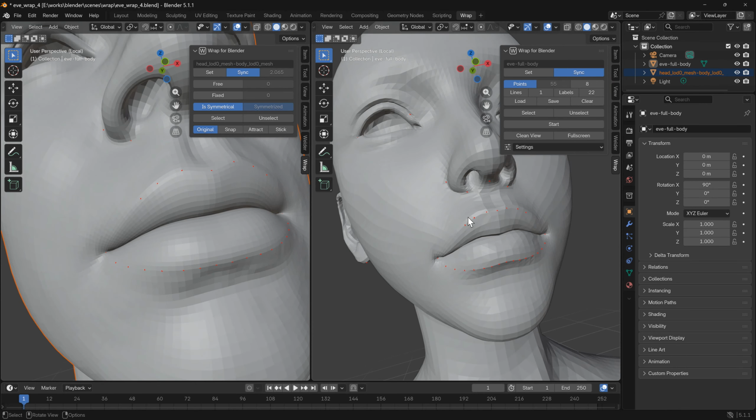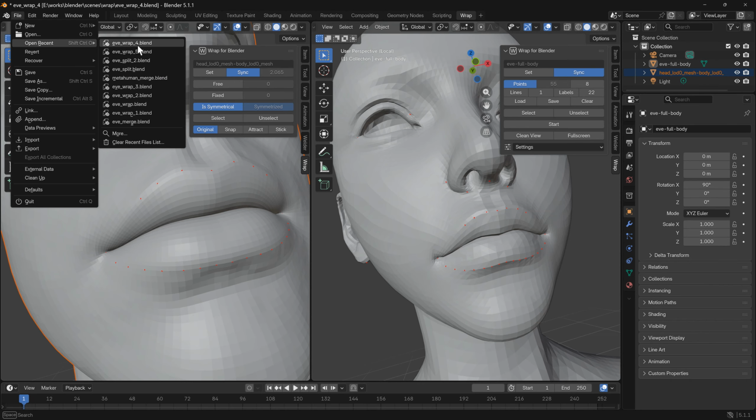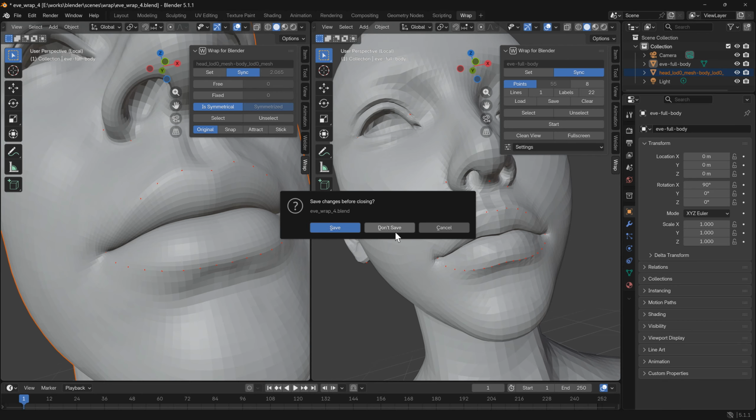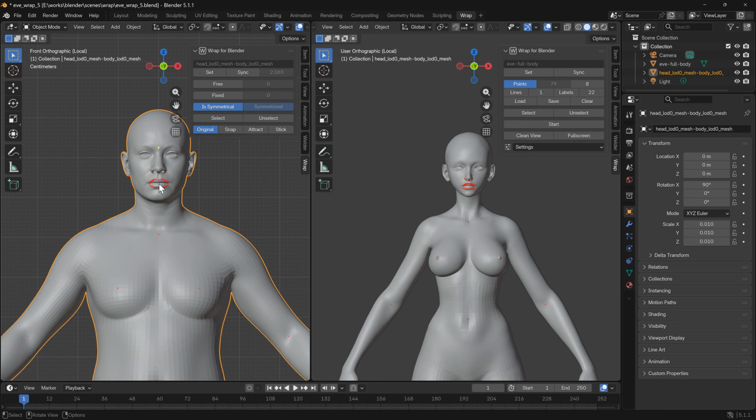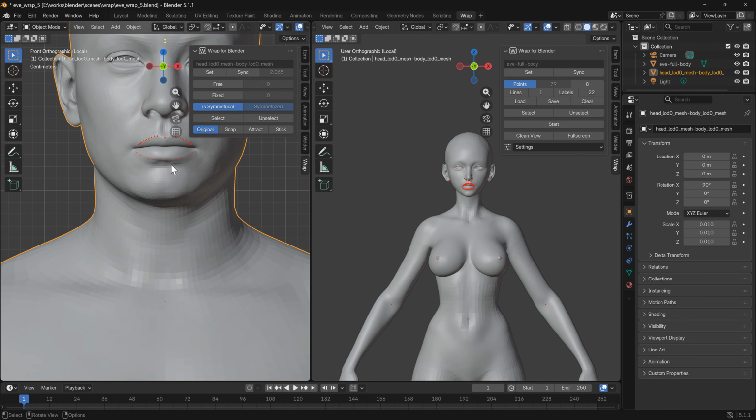Similarly, we can add more anchor points to it. Then we'll rewrap it. After wrapping, we check if the lip lines match until they align perfectly. I won't go over these tedious steps again. Let's take a look at the result after the adjustments in another file. Look, this is the result.